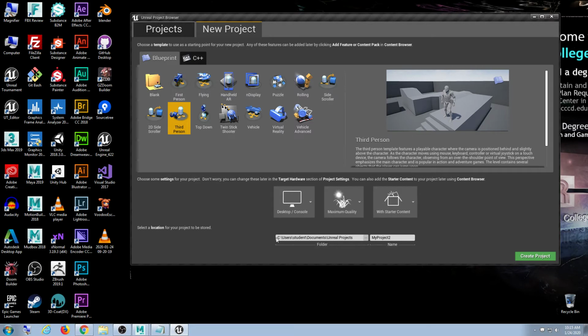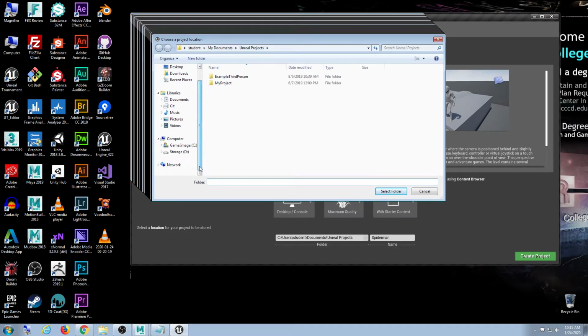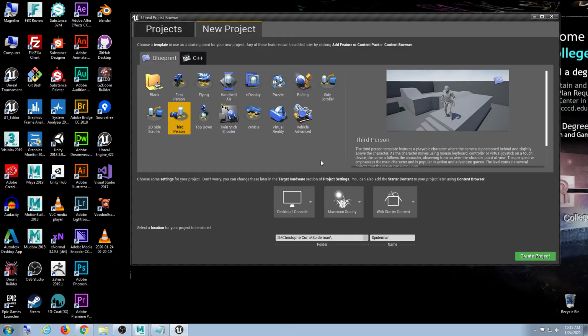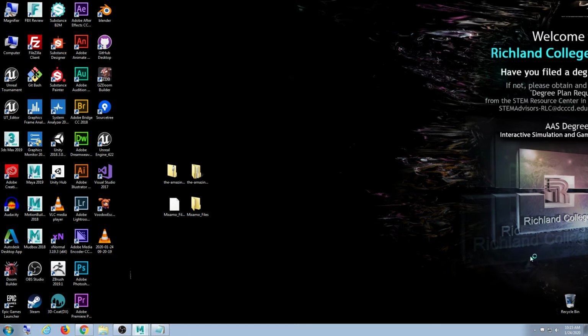So for the directory at the bottom where it says C users, documents, name that Spider-Man. Then click the little three dots and put that in your folder on the D drive that you created. And then click Create Project. Make sure you are using the Blueprint one and you're on third person. Okay? And go ahead and click Create Project.